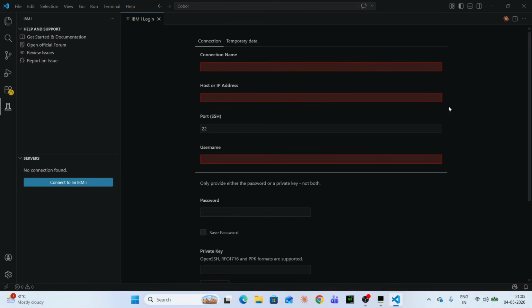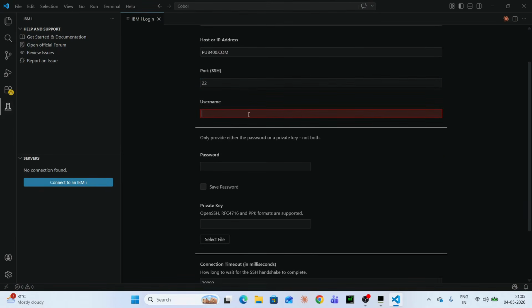Here we will give the connection name. The connection name I'm giving is PUB400, but it could be any connection, not necessarily PUB400. You can work with your office system as well if you know the IP and the port, the SSH connection, then you can easily connect to your office workspace as well. But keep in mind, before changing anything, you should always have a backup. For me it's pub400.com, and the port we are going to use is 22 for now. We'll see if it works.